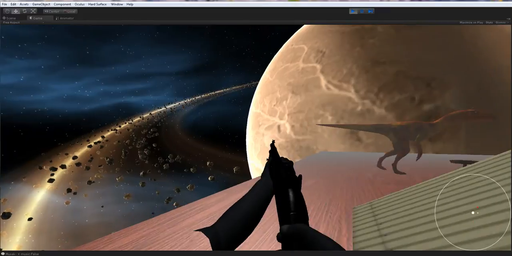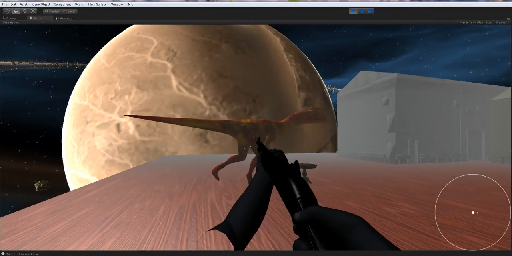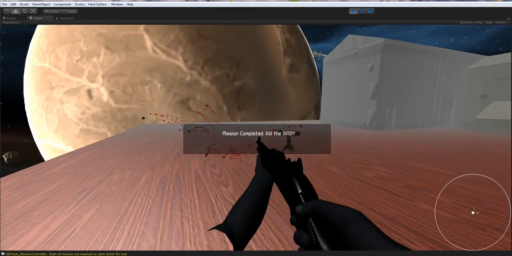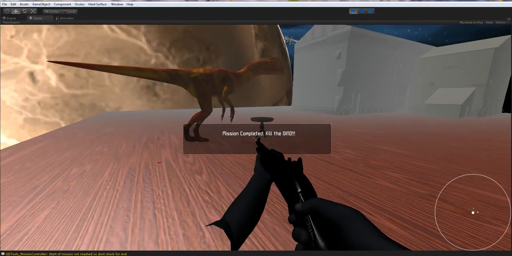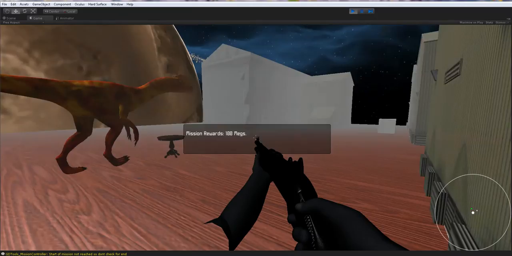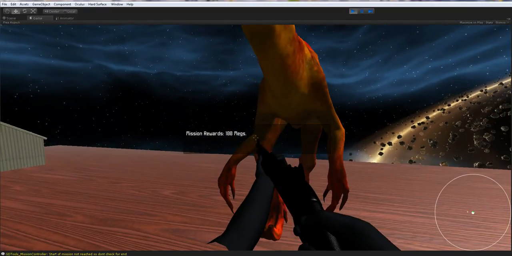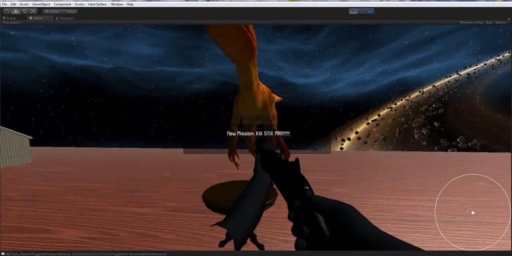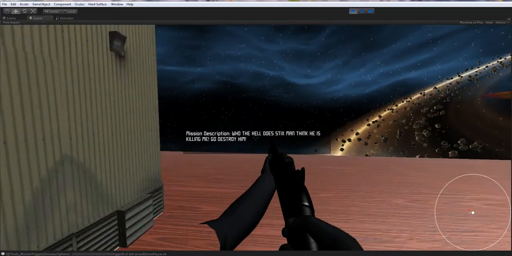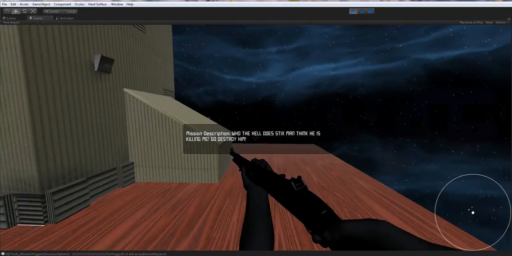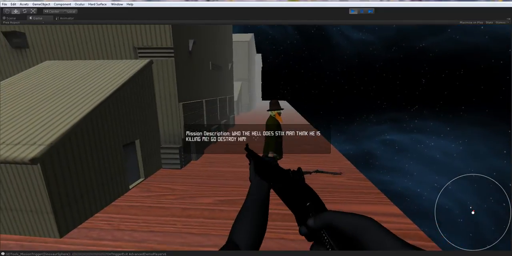So he then tells me to go kill the dinosaur, so I'm like, yeah. I blow the dinosaur up, mission completed, kill the dinosaur. Now, a green dot appears, showing me a new mission, which actually turns out to be the dinosaur telling me to go and kill the other guy. So now he's red, and I have to go back and kill him to complete this.